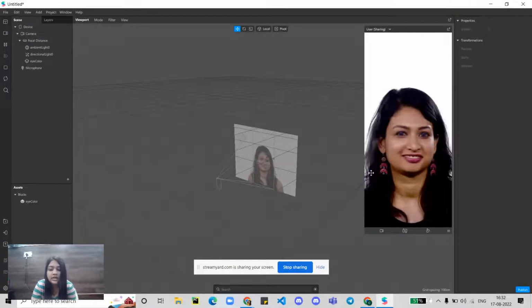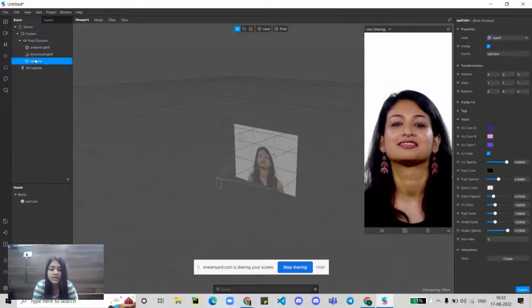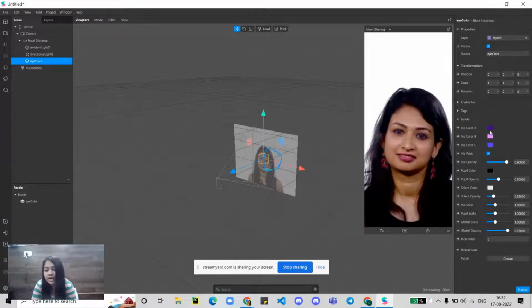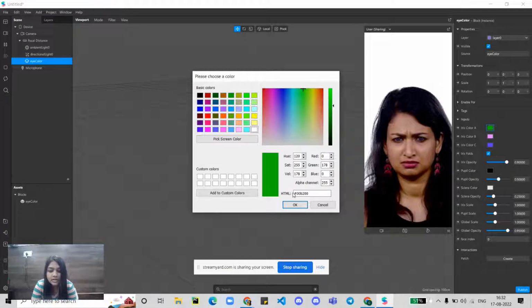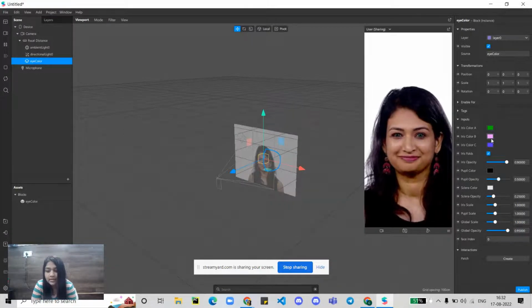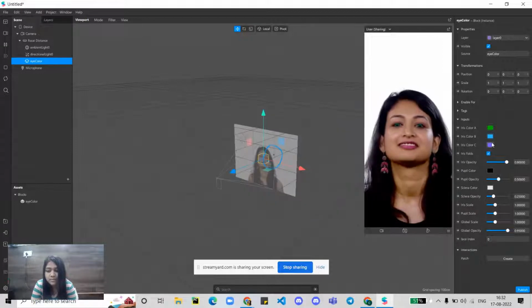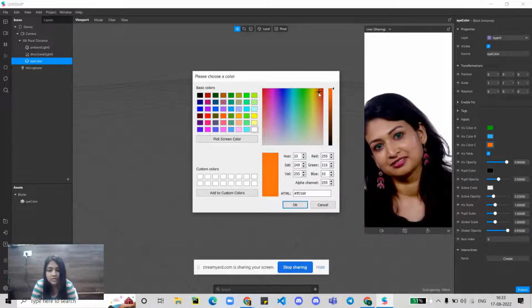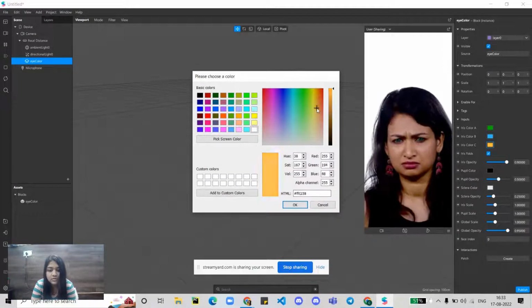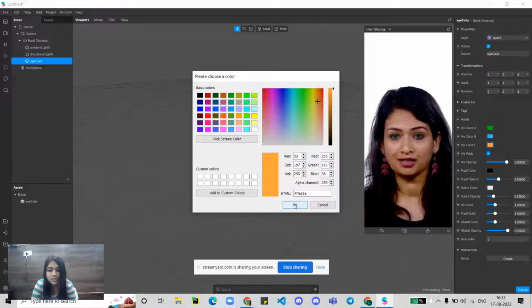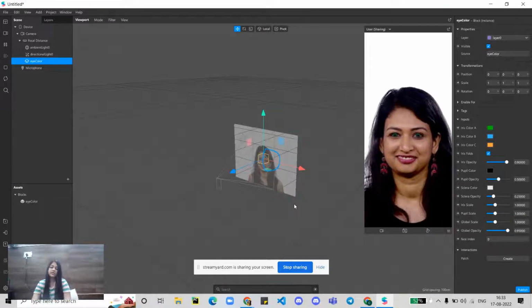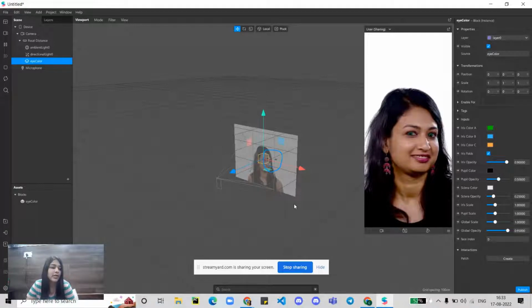Now you can see that I have added an eye color. You click on it, and we can just change the iris. Let's change the iris color. Let's have a fun color with us. Perfect. So I've just changed the iris color. Now you can see how it looks.